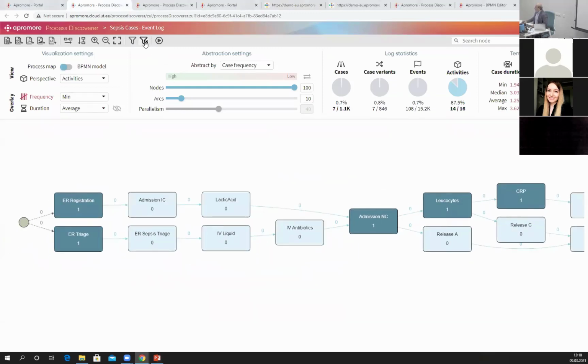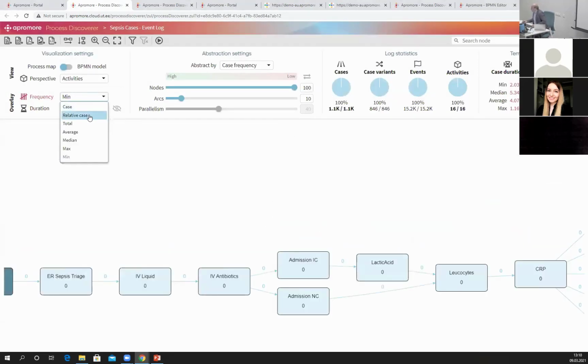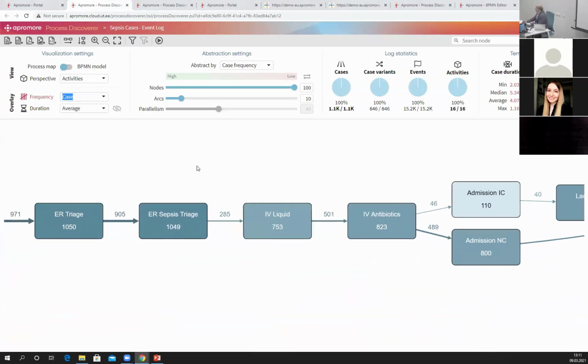Let me take the sepsis log and let me remove all the filters. And let me put it in the normal view. So this is the normal view of the sepsis log.